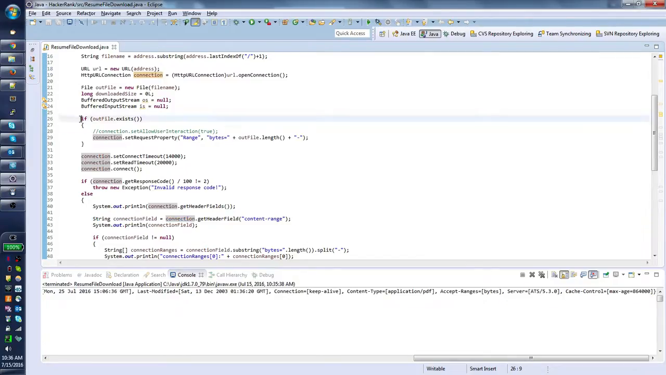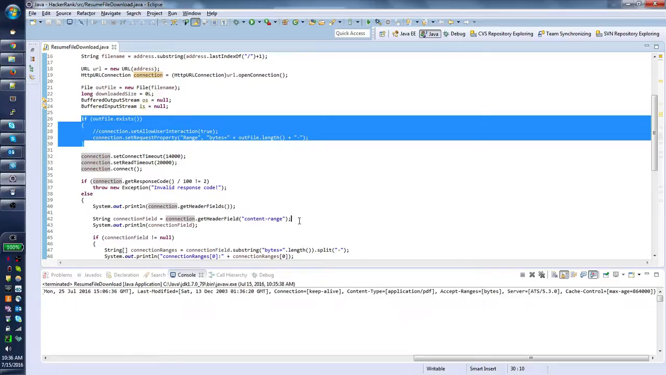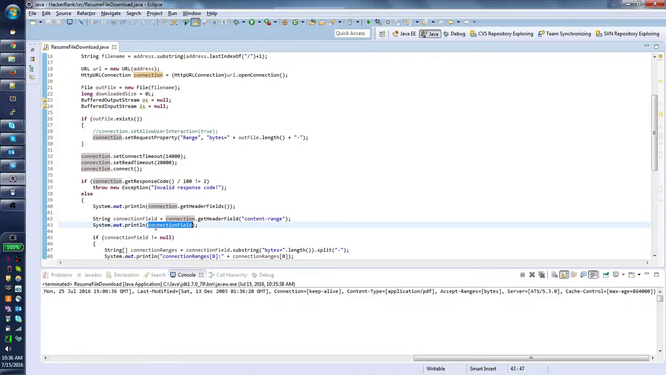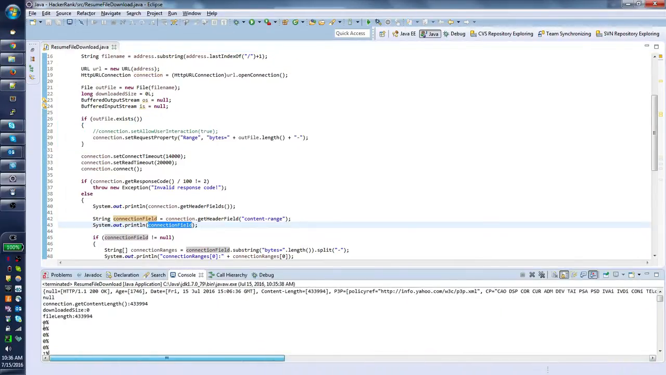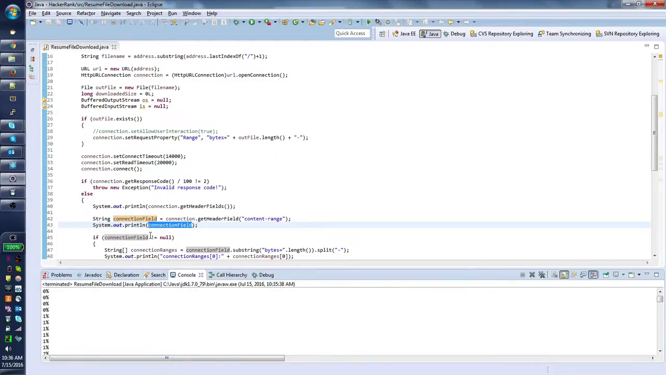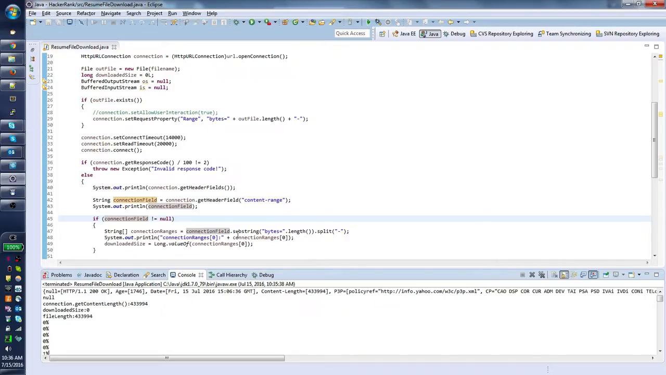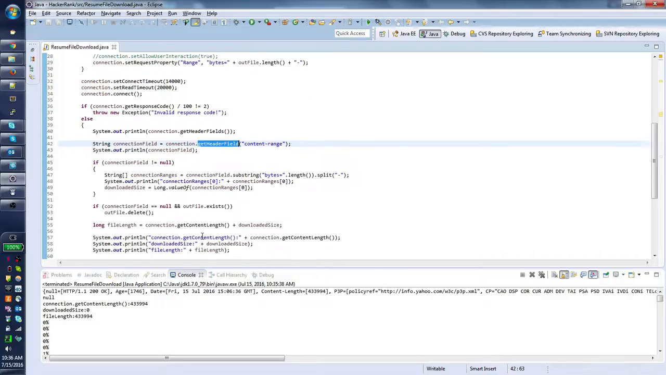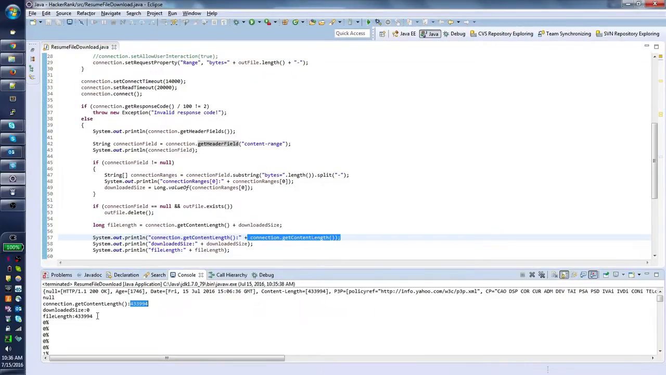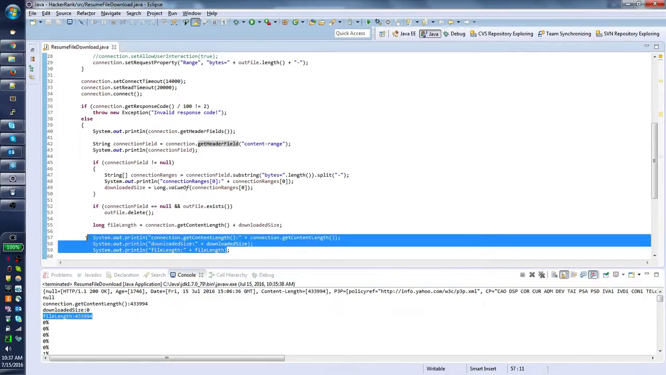once we get to this part right here. So right now it's null. So the connection field is null. Then the content range is the content length. Where's the content length? This one is the total file size, and the download size, right here.